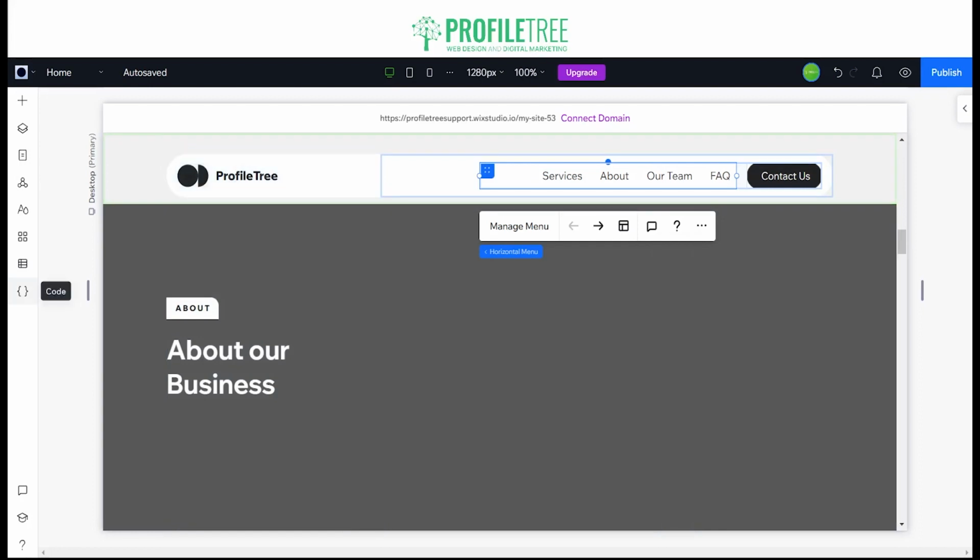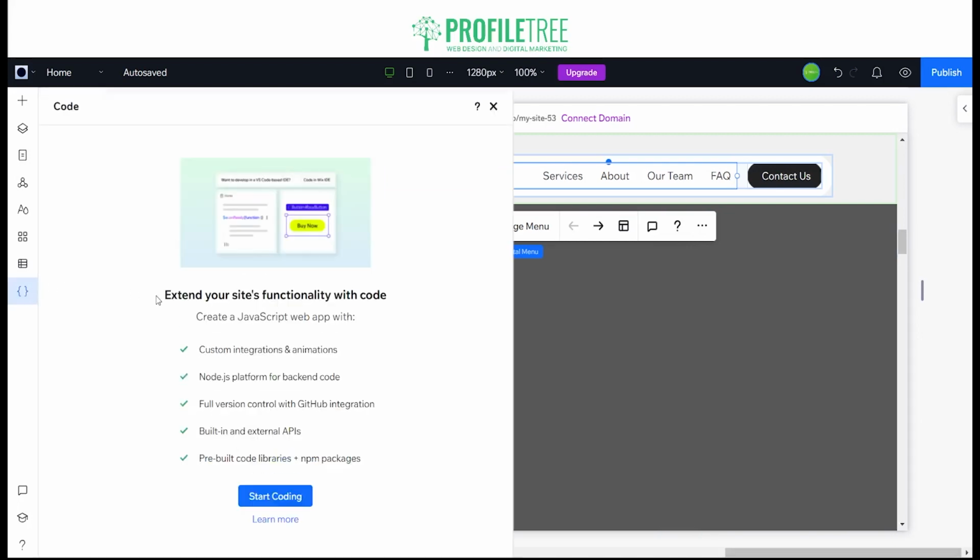You do have the odd option where you can add some code in, and this is with HTML, CSS, or JavaScript as it states. You could use Node.js as well, and you can also connect this to GitHub. You can see that there's full version control with GitHub integration. These are only if you want to add more features to your website, such as a slider, different animations, or a countdown timer, things like this that you can't do on Wix, but you can do with code.